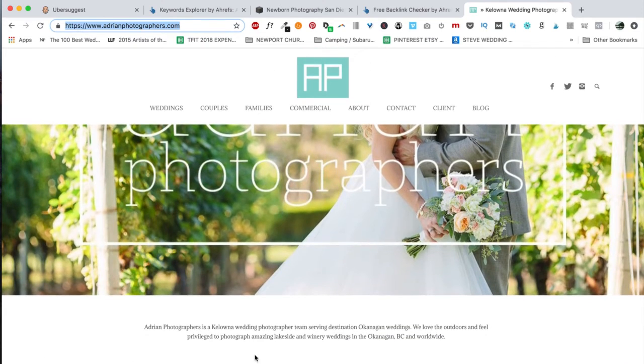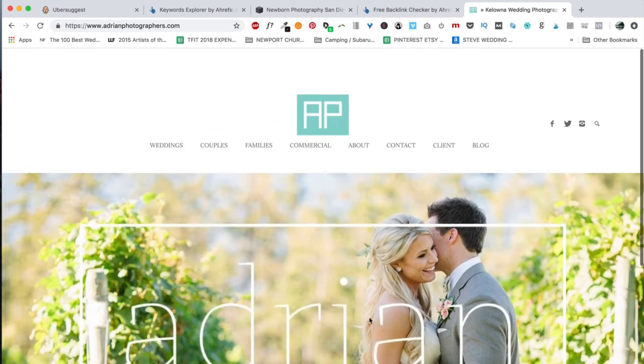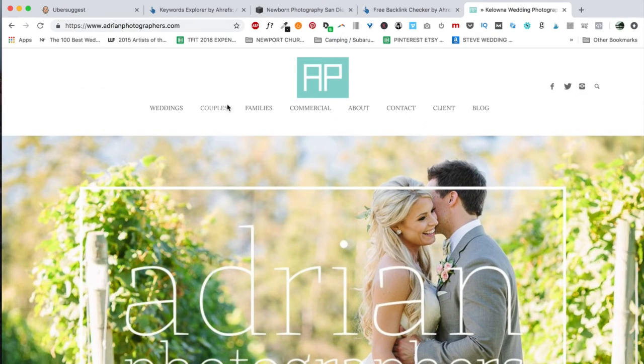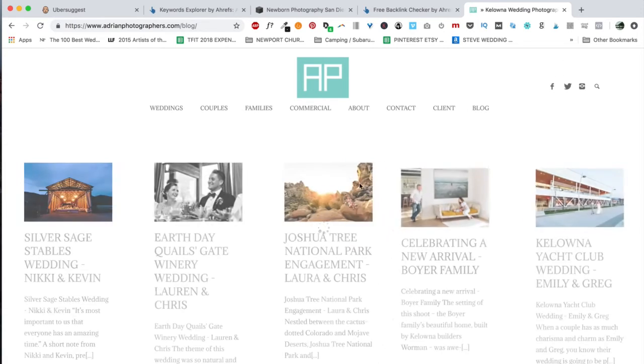If we scroll down here, we have photographers in Kelowna. We have Okanagan Weddings, which is kind of the area that Kelowna is in. We have Lakeside Winery Weddings, which is kind of one of the main things that happens here in Kelowna and Okanagan, BC, and worldwide. So they've listed their address here, so that's really great. Very fast page load time.